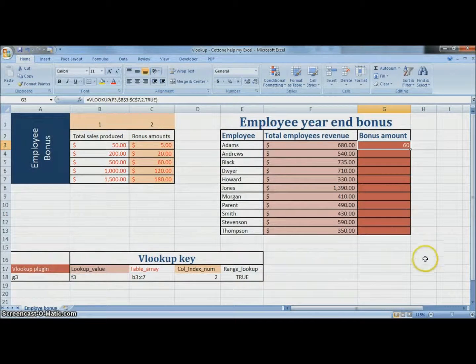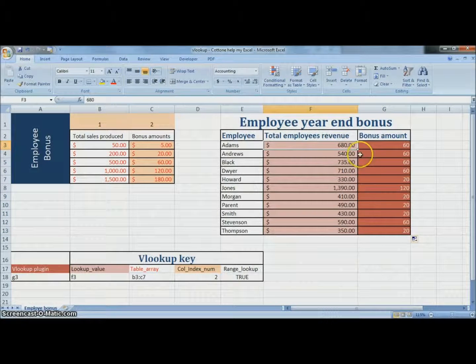In the bottom right side of G3, move your mouse and you should see a big plus just like this. Double click to expand our work to the other employees. When you have the little plus sign, you should be able to extend your column to the rest of your table. And now you should be able to see the employee year-end bonus of 60 for Adams, 60 for Andrew, all the way down to 20 for Thompson.